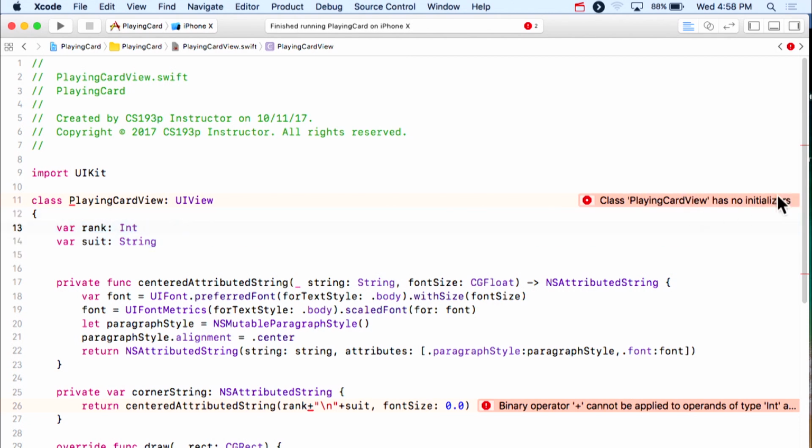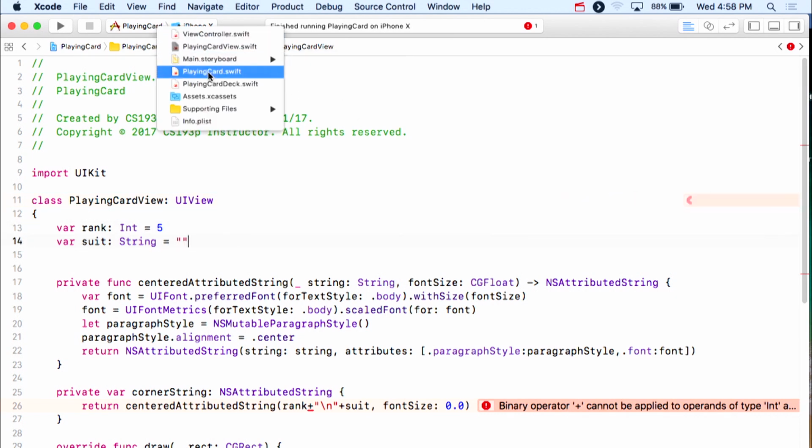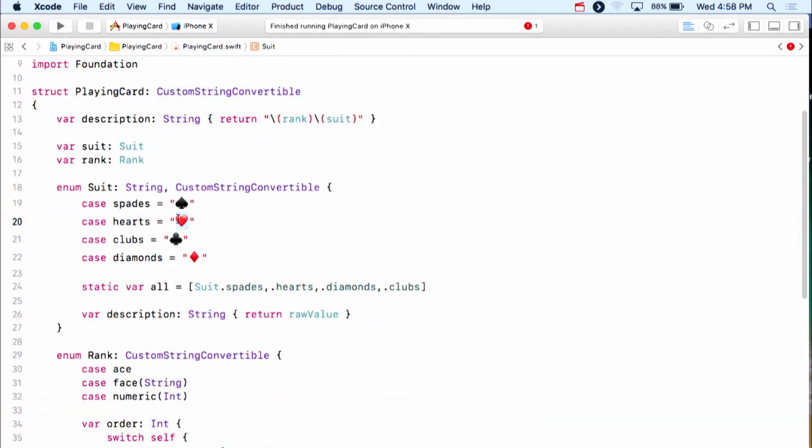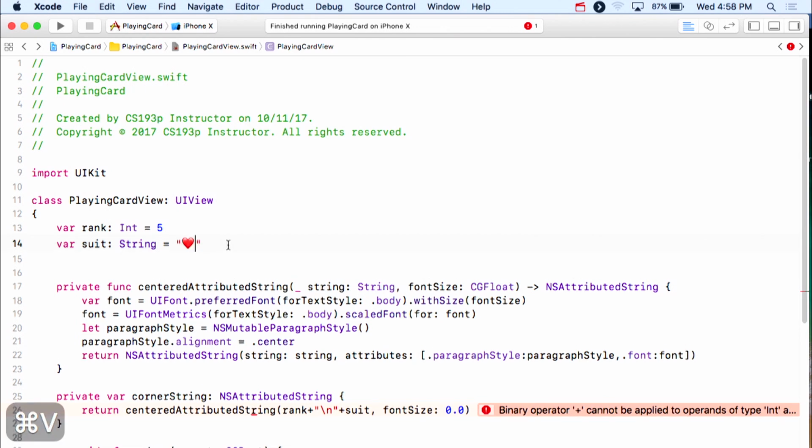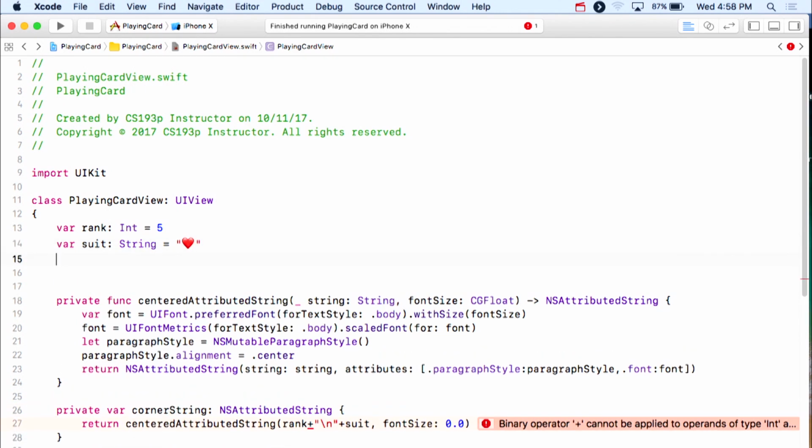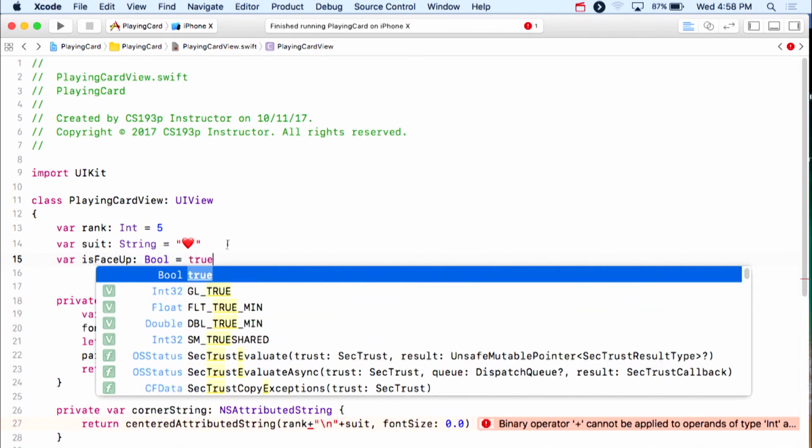I don't want to have an initializer there. You see it says no initializer. So let's start with this, 5 of hearts. I'll go grab a heart from over here. Here's a heart, copy. All right, so we got 5 of hearts right there. And there's one other thing too, which is is this card face up or face down? So I need an isFaceUp, which is a Bool, and we'll start with it face up, let's say.